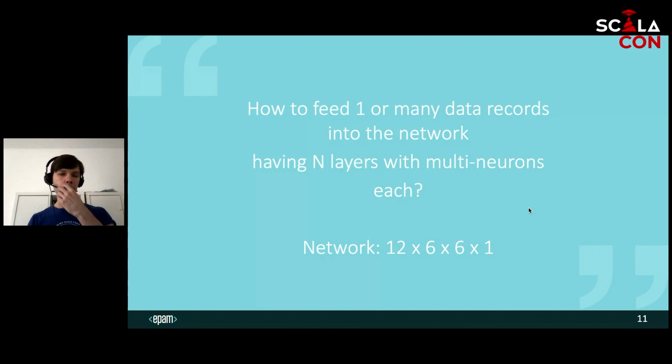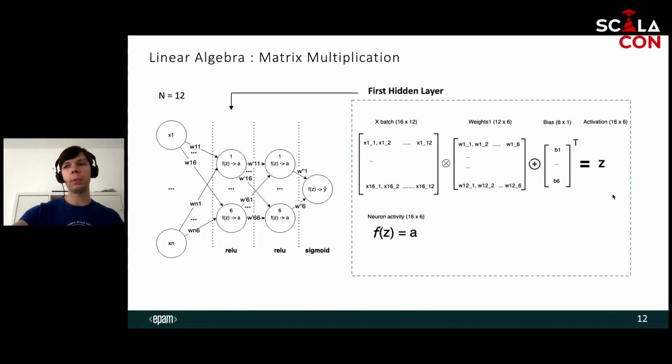By this moment, you might ask yourself how to fit one or many data records into the network, having n layers with multiple neurons each. So we may have a network, and let's take an example which has 12 inputs and then 2 hidden layers, where every layer has 6 neurons, and 1 output of this network. Let's look at the example with such a network.